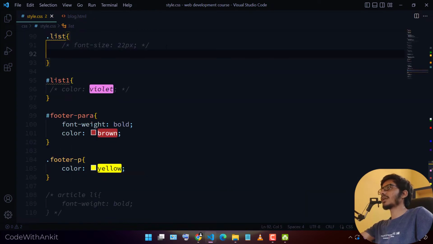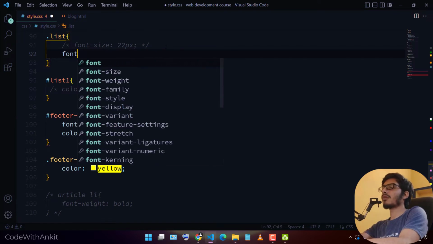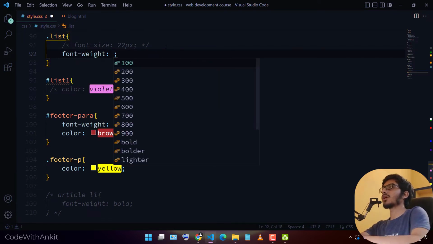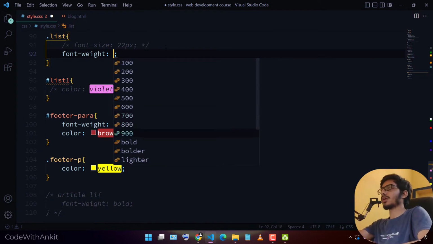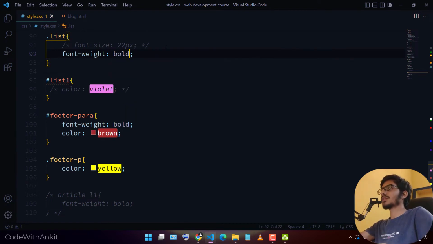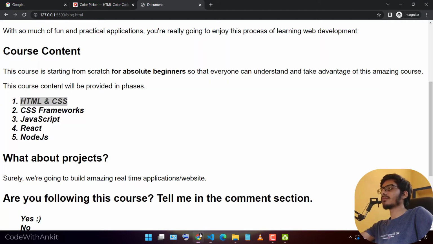So when I write here, I want to set the font-weight. So what should be the weight? This can be numbers like 100, 200, 300, 400. As you increase the numbers, it will increase the weight of the text. But here I just want to choose bold. So when I write bold, now again it will become bold.